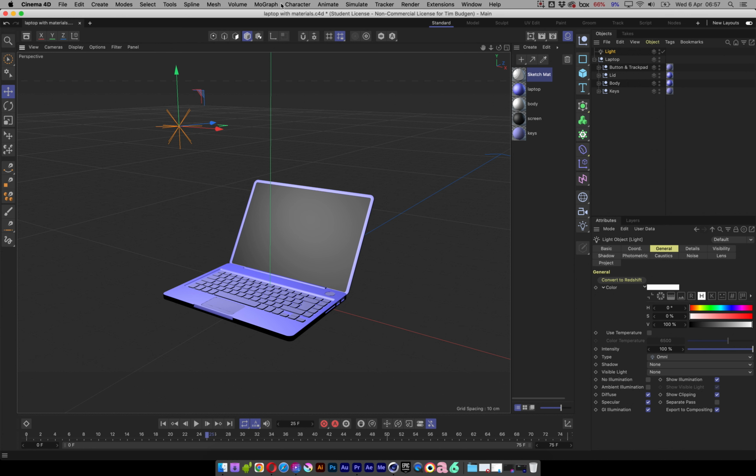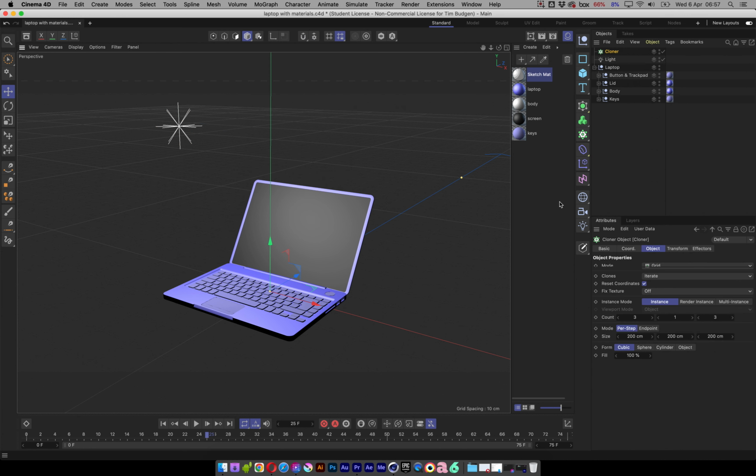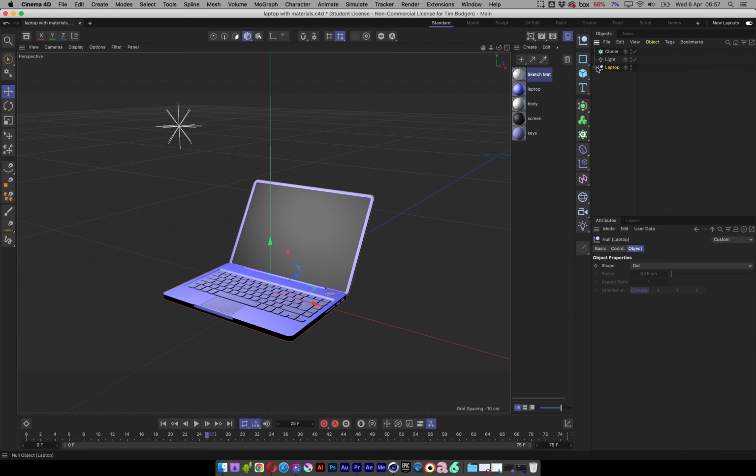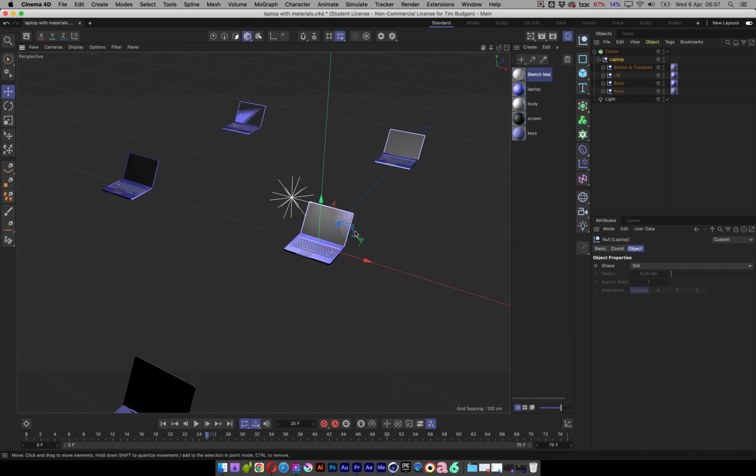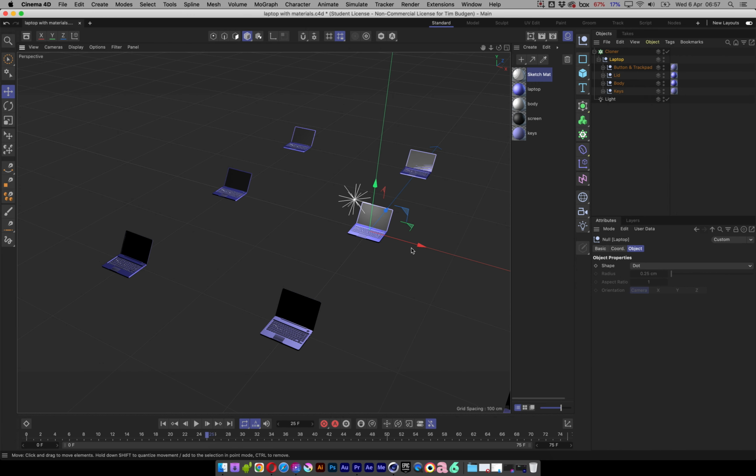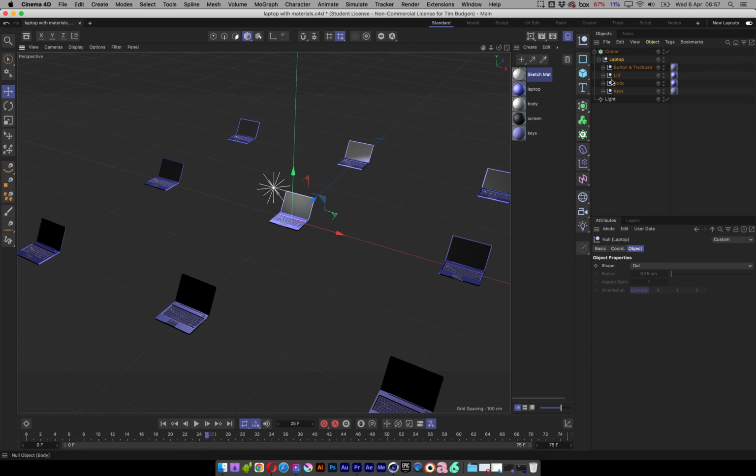So I'm going to go to my MoGraph menu and create a cloner. And as you can see, this entire laptop assembly is in groups, and it has a master laptop group on the top. That's going to go into my cloner. So now I've got a whole bunch of laptops. So let's just change some settings on my cloner so that these are closer together.